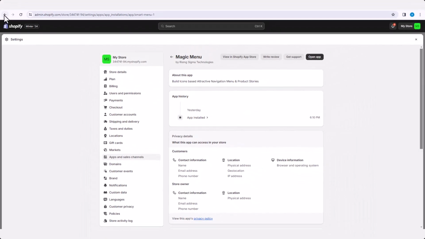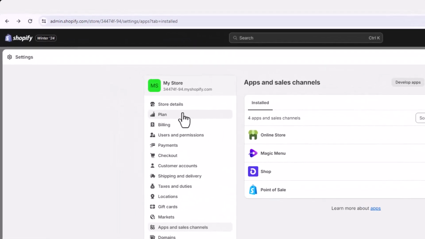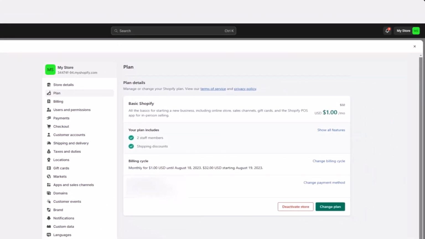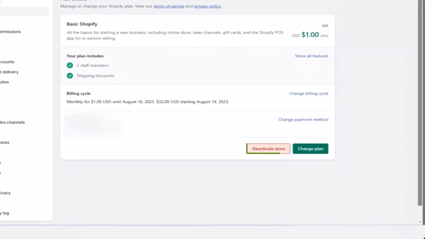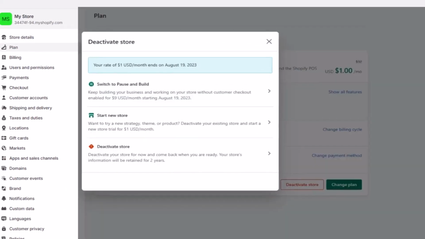Finally, go back to the setting and click on the Plan option. If you have a subscribed account, you will see a page with options. To cancel your subscription, click on the Deactivate Store button. You will be given 3 options. Choose Deactivate to proceed.